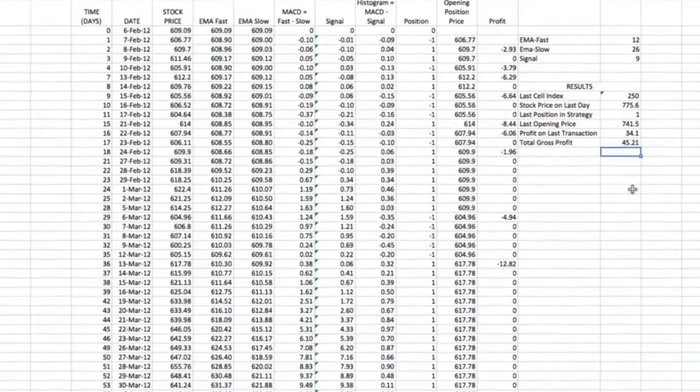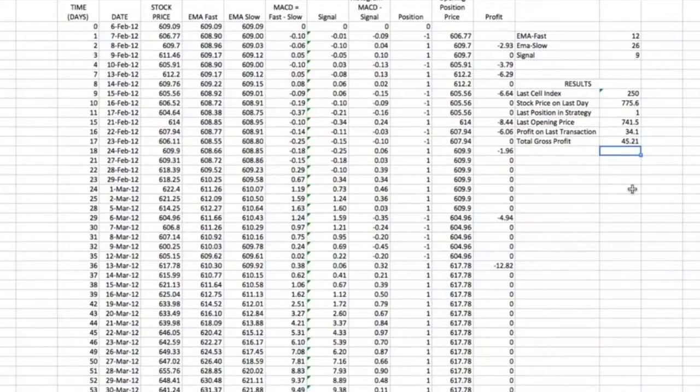Zoom in. So the strategy, if you would have followed this strategy since last year, you would have collected 45 points. I'll just round 45.21 points if you would have bought at the close, and that is per share. So as you can see, it's pretty good. It's a pretty good strategy.